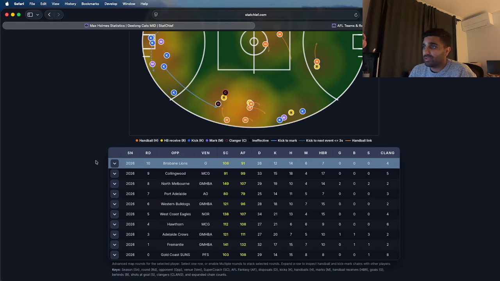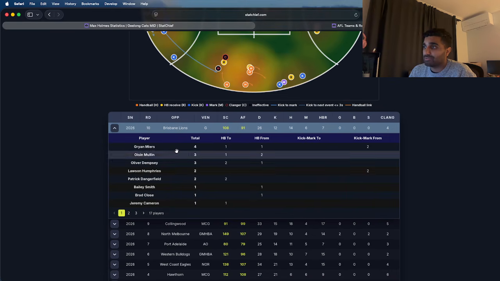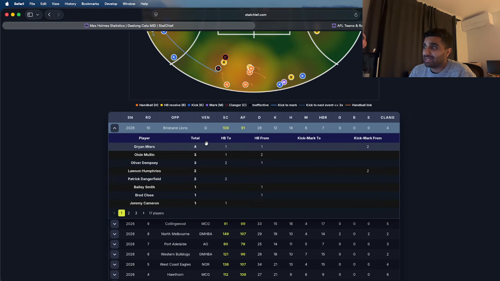Okay, and you can also open this up to see the chains. So he had 4 chains with Myers. He had a handball to, handball from, and a kick mark from.